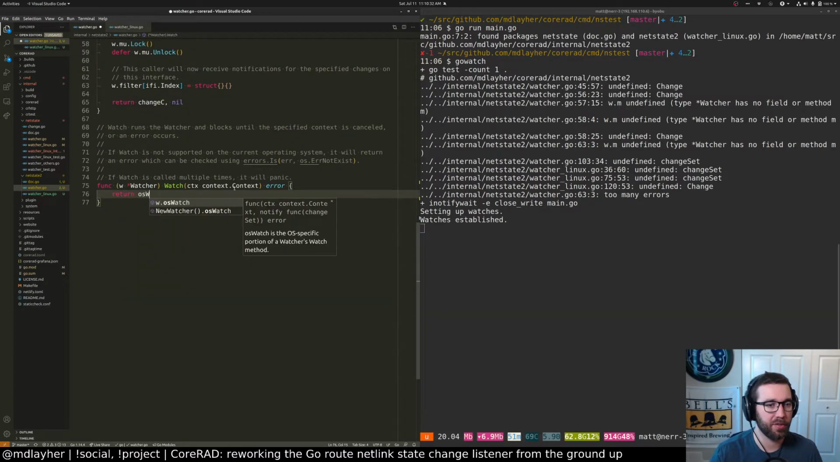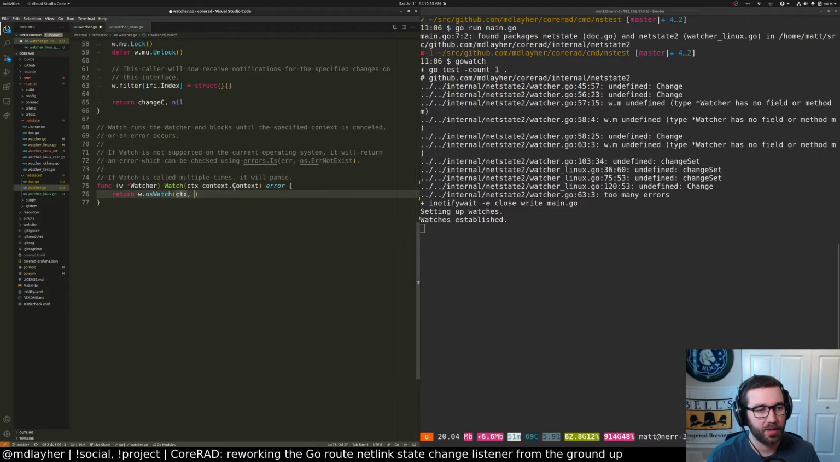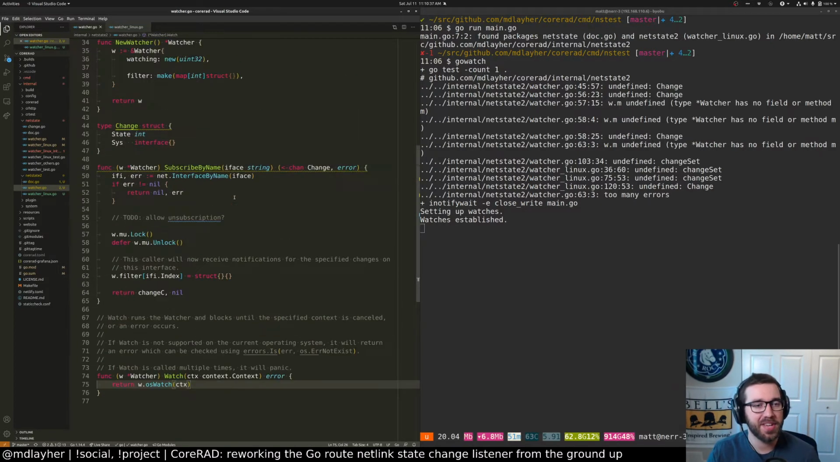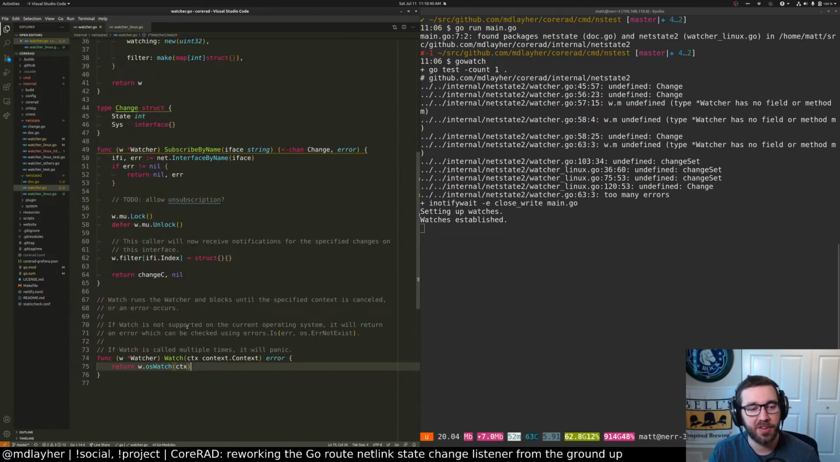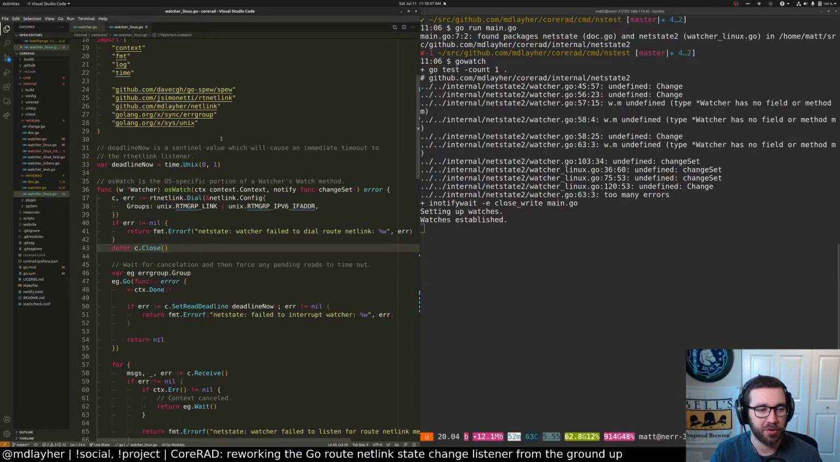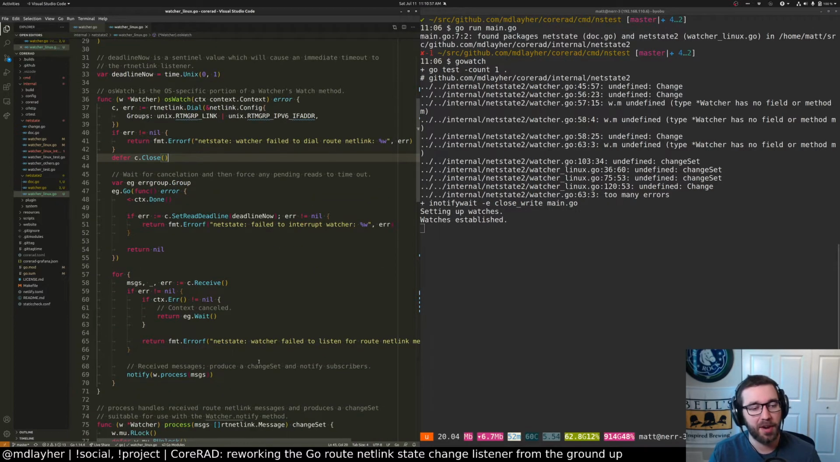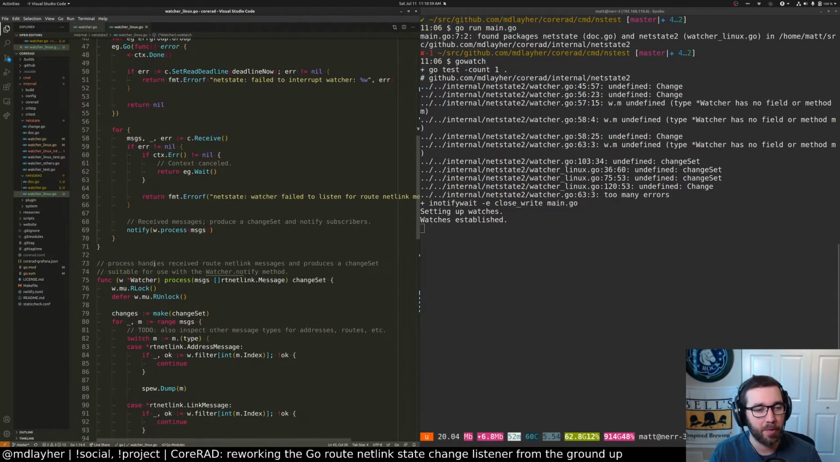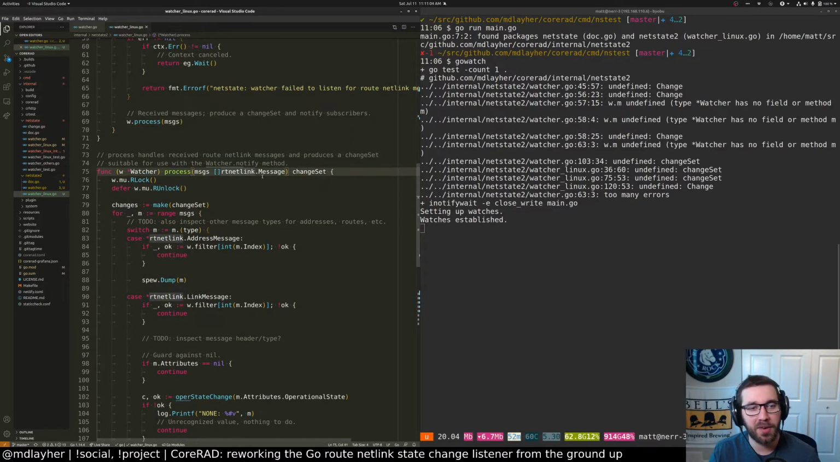So return OS watch, CTX. The idea here is we have this cross-platform interface which has no OS-specific code, and this OS watch function or similar will be the method that we call into, which is in this watch Linux code. This opens a route netlink connection. Let's get rid of that. Failed to dial route netlink. Okay, this is the listening pattern we mentioned before. Whenever we receive these messages, we want to process. For now, there is no notify function anymore. Process: given a set of route netlink messages you receive from the socket, we need to do something with them.